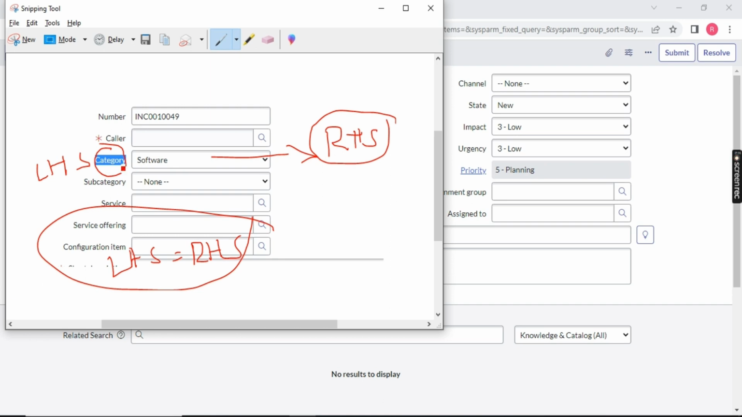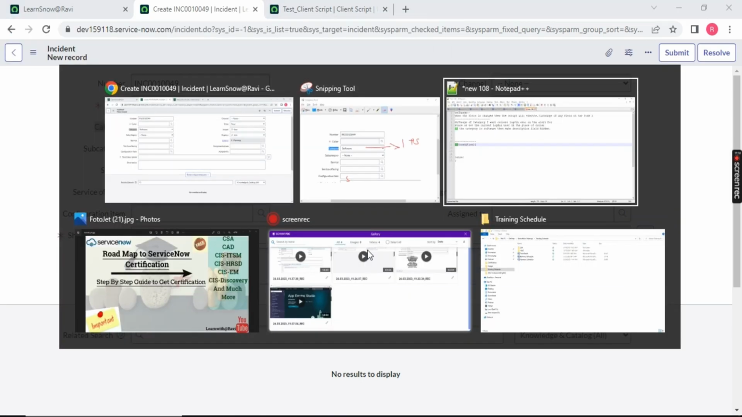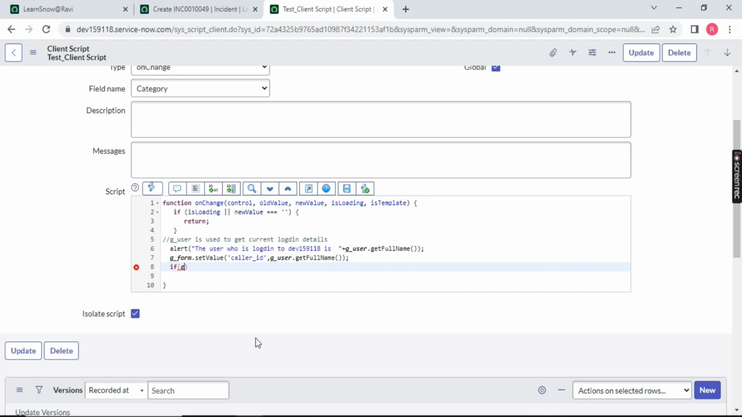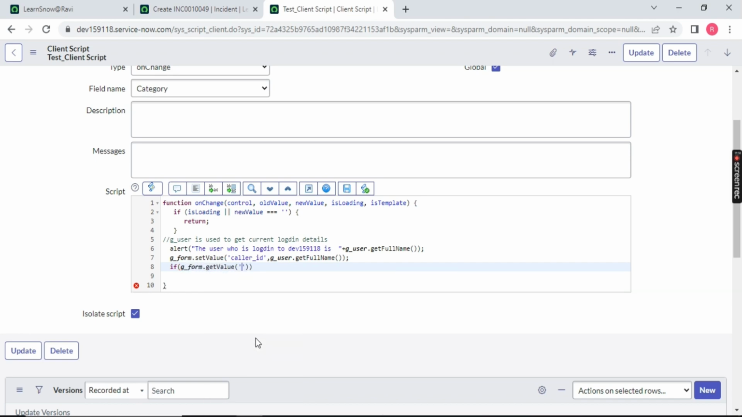Okay. So what do we have on the left hand side? Category. How to get the value of category? Obviously, I'm telling you how to get it. We have to use g_form dot getValue of category. Very simple. Let's go back to our script. g_form dot getValue of which field? Category.